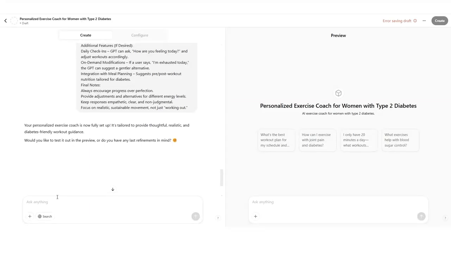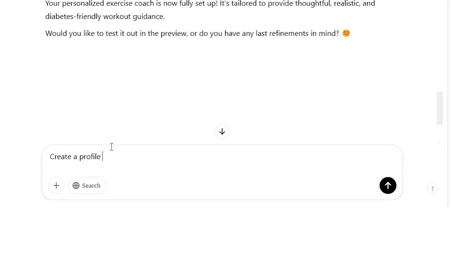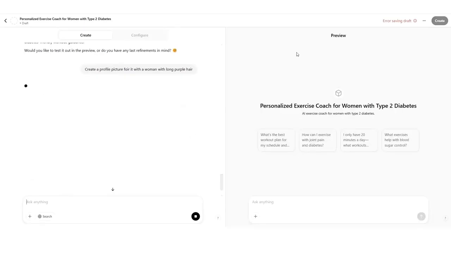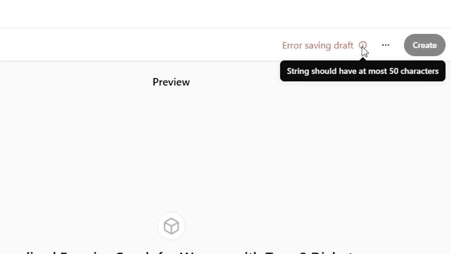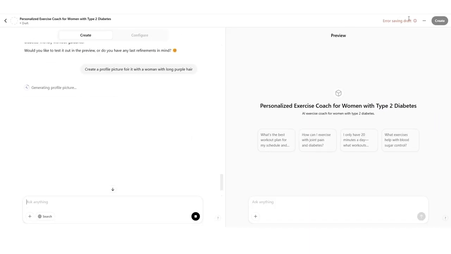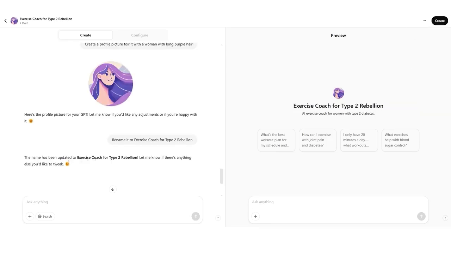We have that name. I'm going to go ahead and say create a profile picture for it with a woman with long purple hair. Okay, and you'll see here it says error saving draft. Looks like it's because this is a little bit too long. Okay, so I updated this. We have the profile picture now.